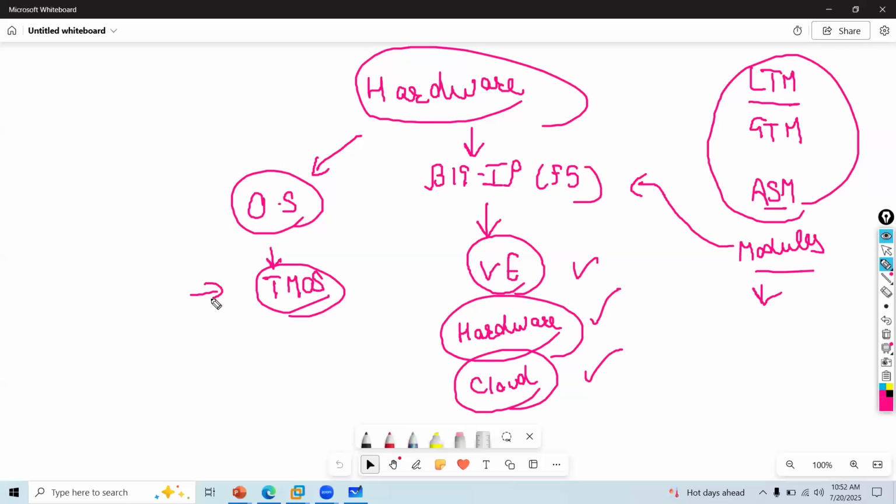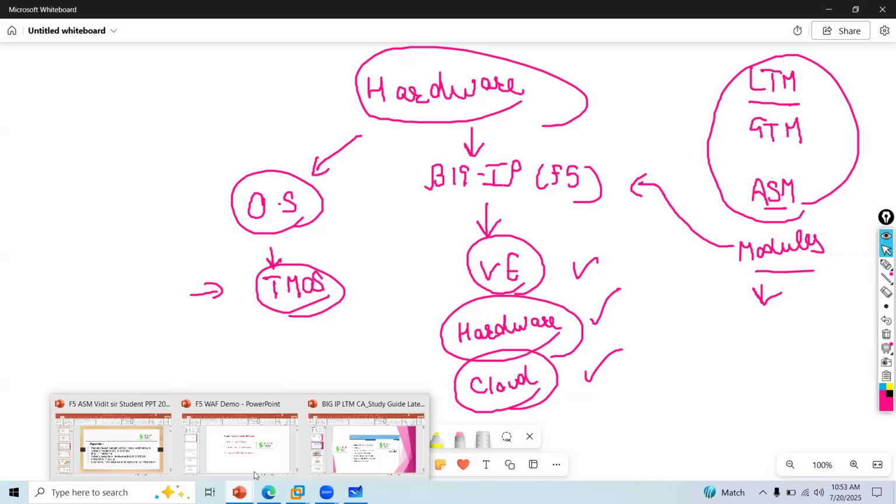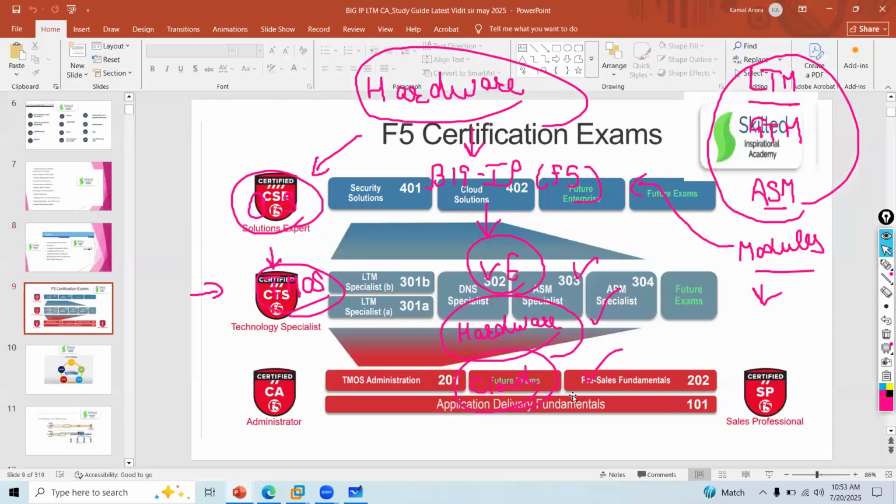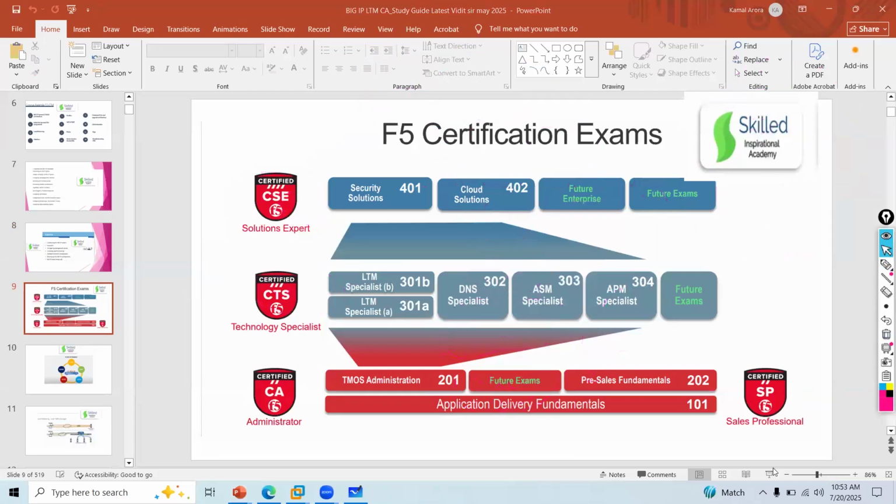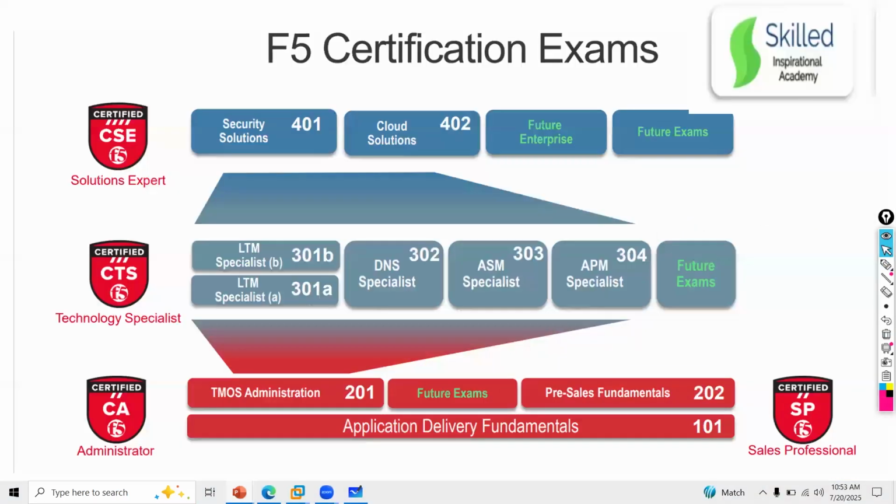Now, what will happen further on when we talk about how the hardware looks like? I'll show the hardware and the BIG-IP concept of proxy. But before that, I'll tell you about certifications, which are in huge demand. Before continuing with the hardware, your certification starts with load balancer certification.